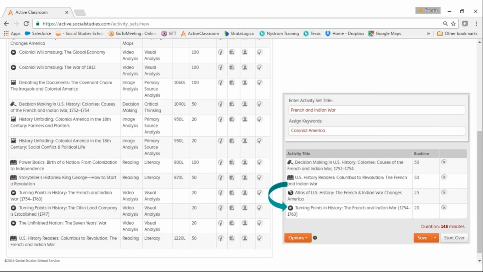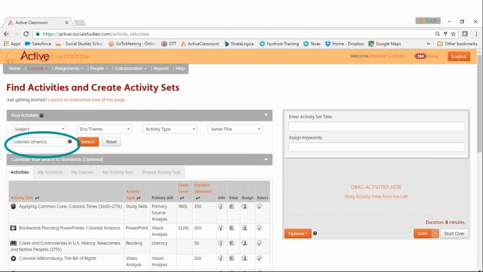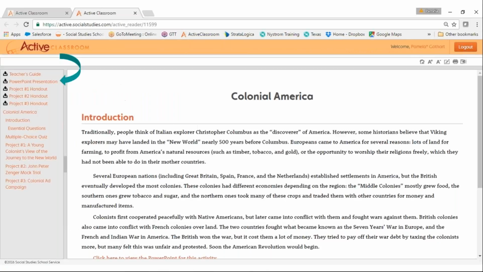So I want to maybe go back and see if I can find some additional pieces by using a slightly different search. So what I'm going to do now, I'm going to go back up to the top of the screen, and I'm going to add Colonial America to my keyword search and just delete everything else and just do that keyword, because remember, I'm really interested in a backward planning PowerPoint. So let's do that. And yes, there's what I was looking for, the backward planning PowerPoint for Colonial America. And hopefully we're going to find in it some slides that have to do with the French and Indian War. So let's open it up and check it out.